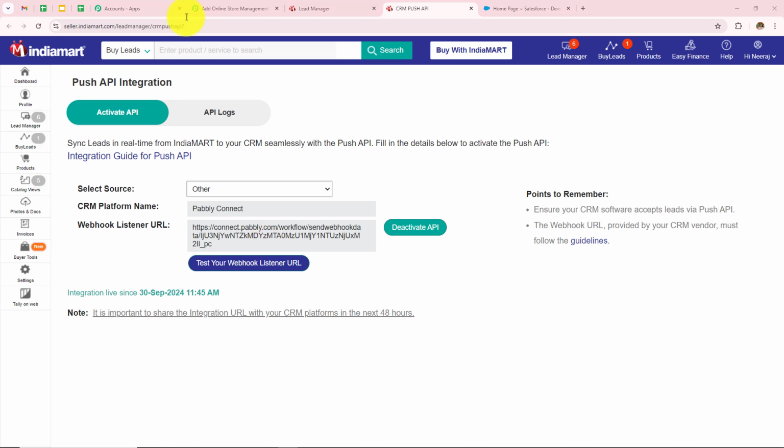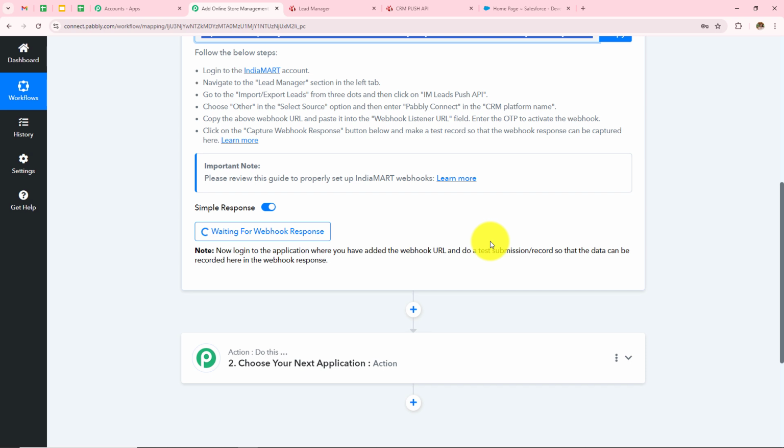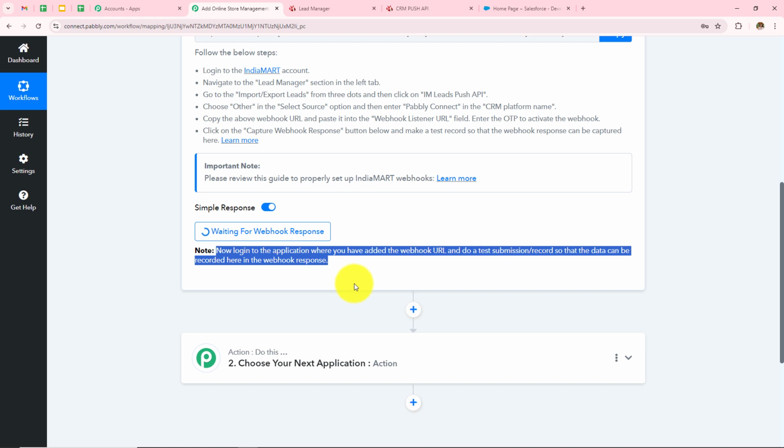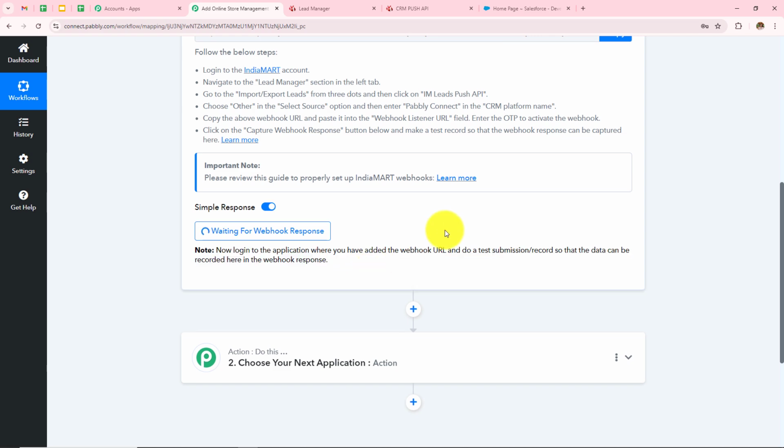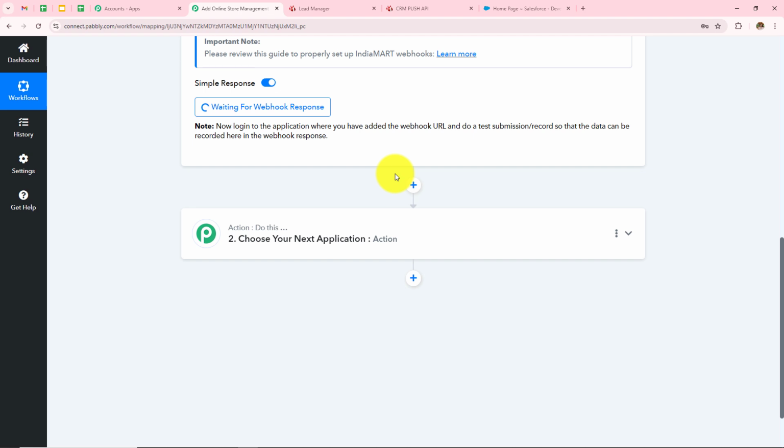And now let's go back to Pabbly Connect, and if I scroll down I can find this waiting for the webhook response, and under this it's written, now log into the application where you have added the webhook URL and do test submission so that the data can be recorded here in the webhook response. This means so as to get the webhook response over here, I need to do a test submission, for which I'm going to open a profile of IndiaMart in my incognito mode.